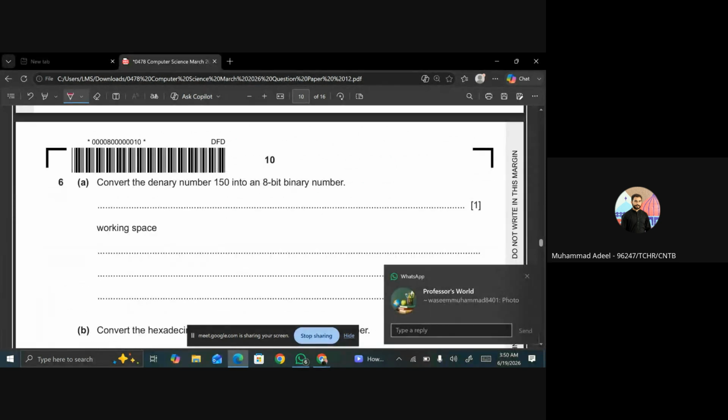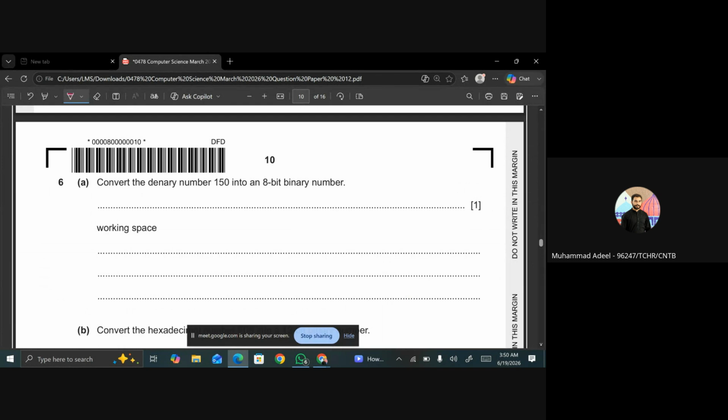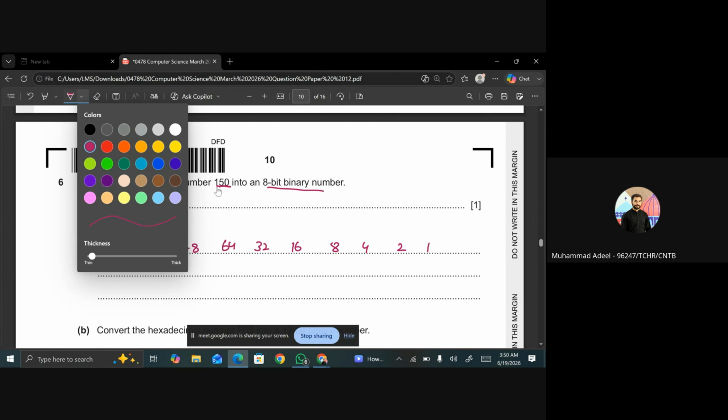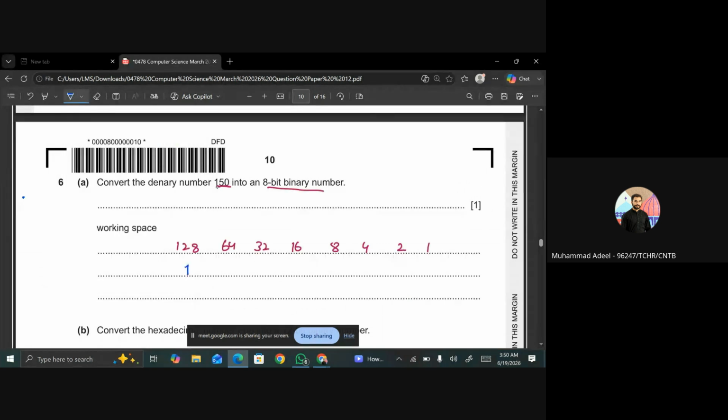Then we have question number 6, part A. They say convert the denary number 150 into an 8-bit binary number. Normally we have the LCM method, but we can solve it by using place values as well: 1, 2, 4, 8, 16, 32, 64, 128. Firstly, we compare it with 128. Yes, it's greater than 128. So for 150, we have to subtract 128 from it.